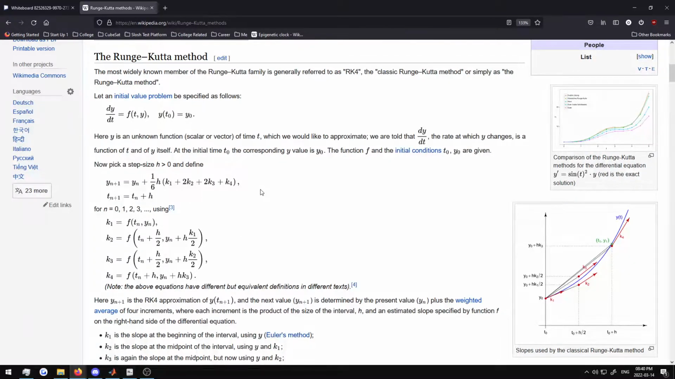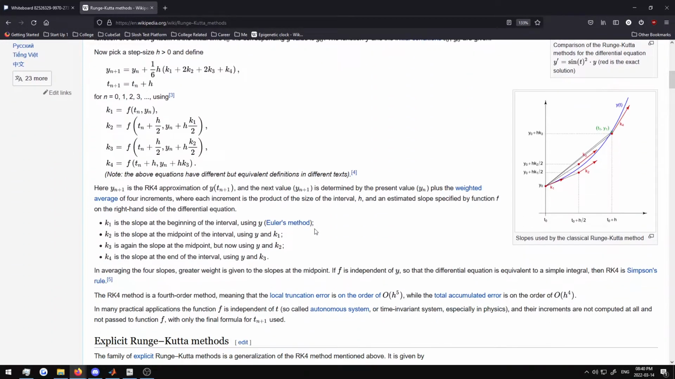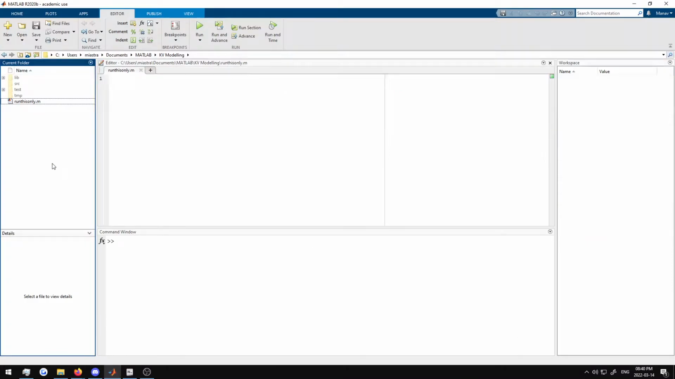You can find this in any text if you are interested, and I believe the derivation is actually down here. Yes, the derivation is right here if you're interested. But we're not actually interested in the derivation. We're interested in using it, and so let's do just that.